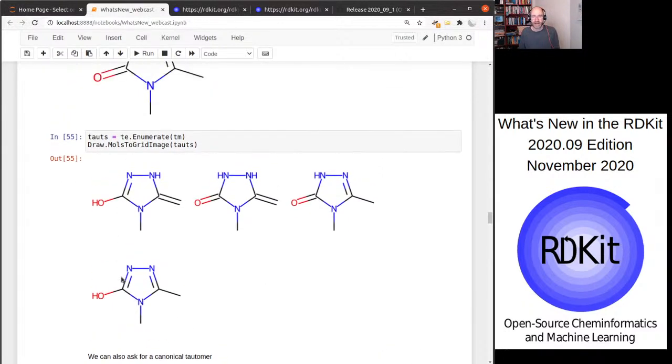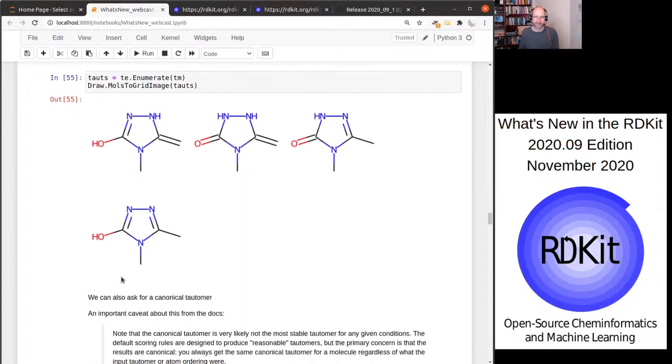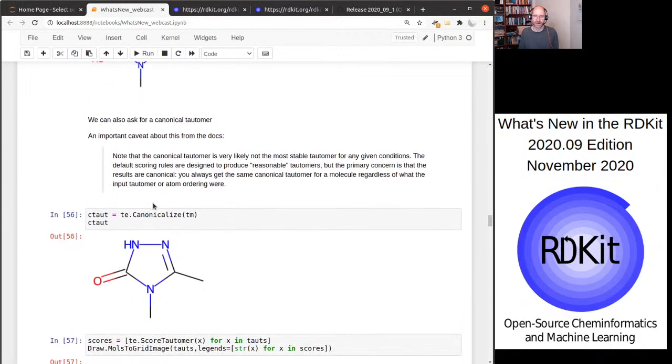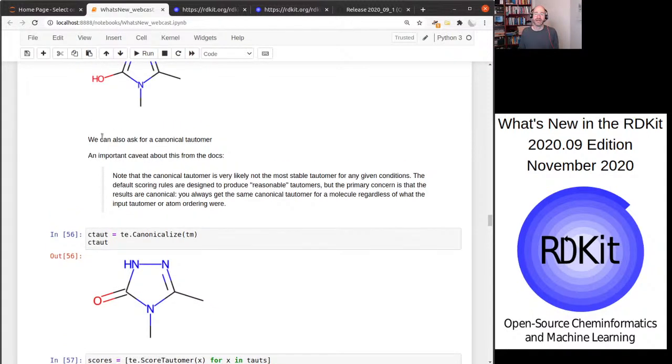I can also have the code give me a canonical tautomer for the molecule. And you can see this is the canonical tautomer. I just give it the molecule and have the tautomer enumerator canonicalize it. The notebook has a disclaimer or caveat about the canonical tautomer taken from the documentation. I'm going to repeat it, even though you can read it yourself, because it is super important.